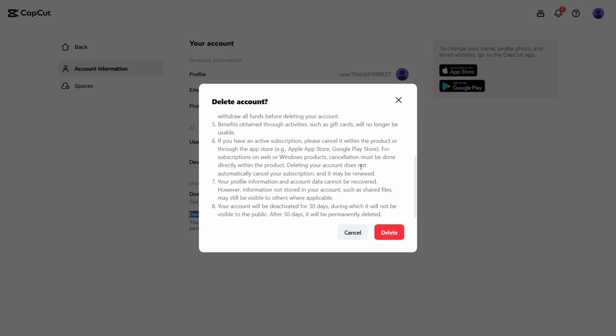If there's anything you want to download or save from your account, it's a good idea to do that before confirming the deletion. Once you've read the information and you're sure you want to go ahead, look at the bottom right corner of the pop-up. You'll see another Delete button there. Click that button to confirm that you want to delete your CapCut account.